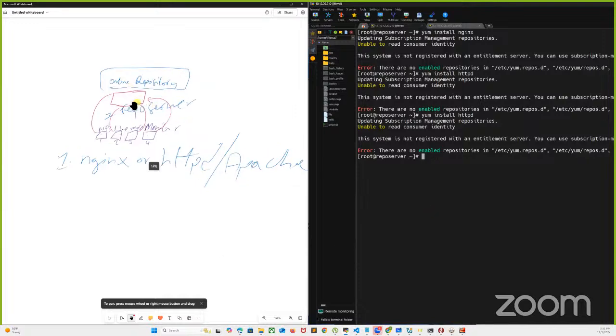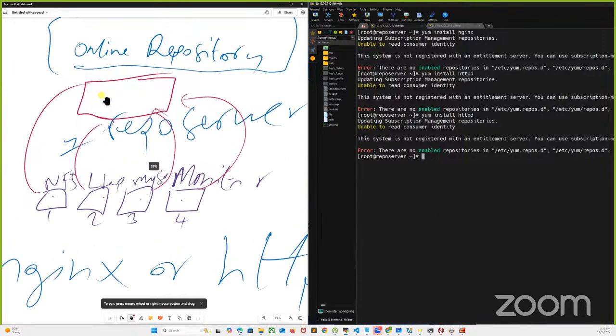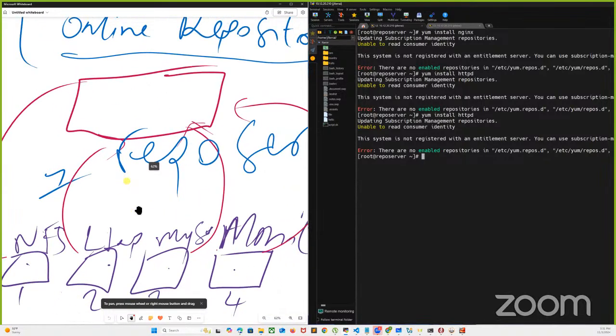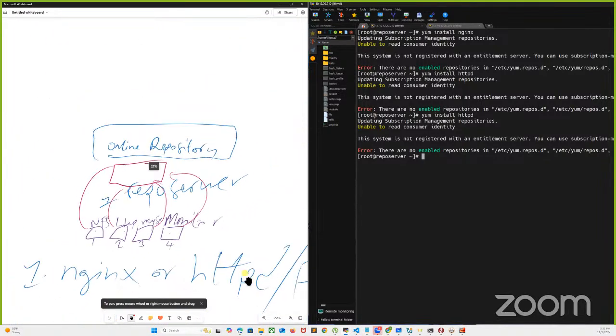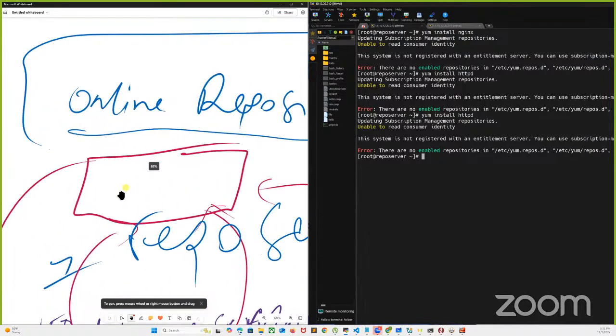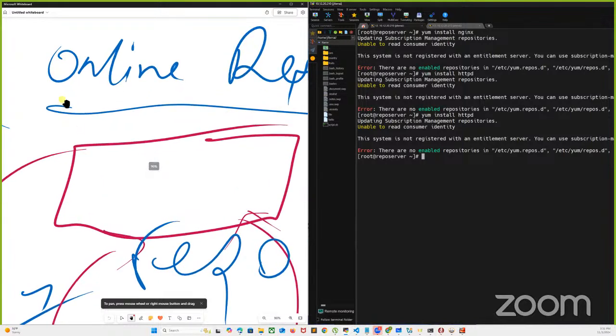Right, I need to create a repository. Now I need to create a local repository in order to extract what? The HTTPD package and install. But now give me the steps of creating a local repository.